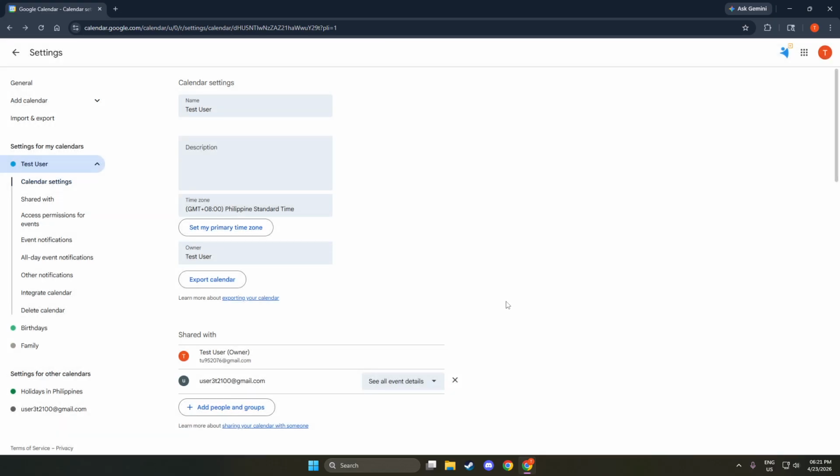The person will receive an email invitation, and once they accept, your calendar will appear in their list. They may need to refresh their calendar page to see it right away. You can return to the same settings and sharing area at any time to update permissions or remove access if things change.